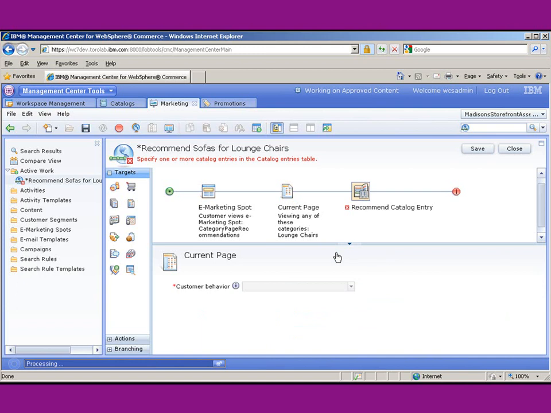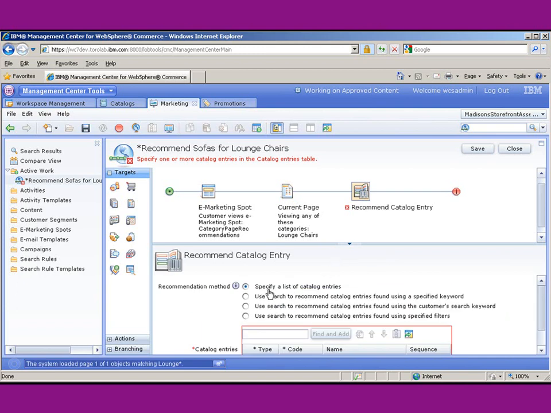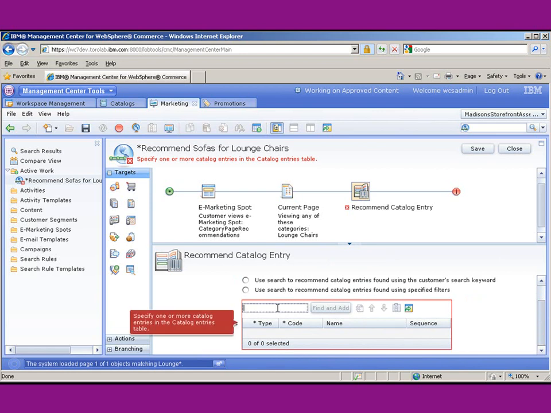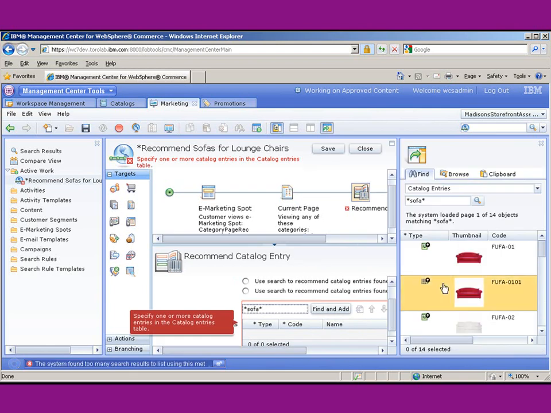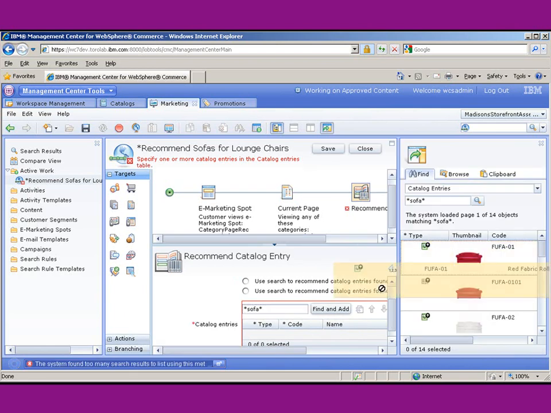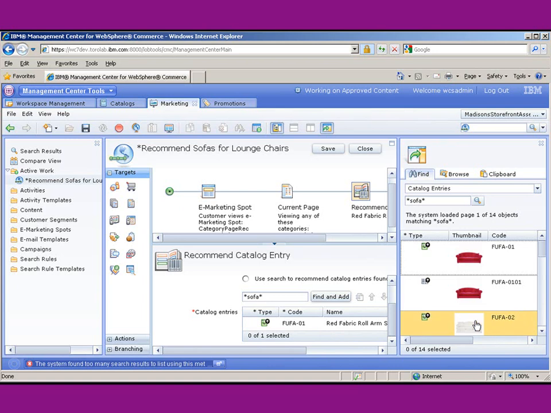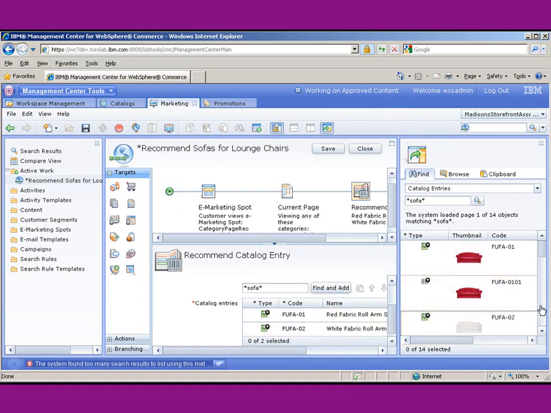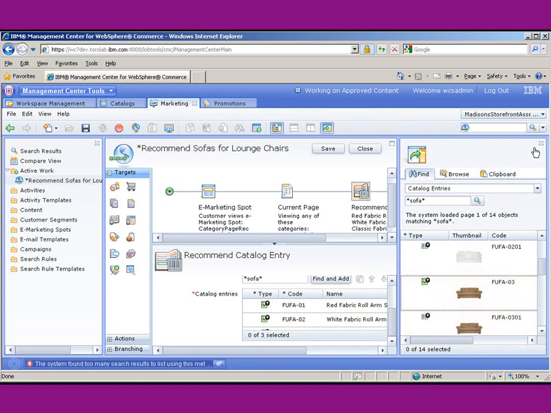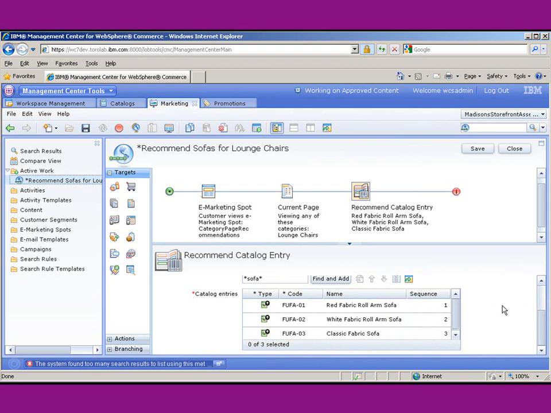And now what we want to do is specify a list of catalog entries. So we're going to go ahead and search for sofa star. So anything that contains sofa is going to show up here. And here we go. So we'll recommend this product. We'll recommend this product. Keep going down. There you go. And so we'll recommend three products. And we'll close this. And that's it.